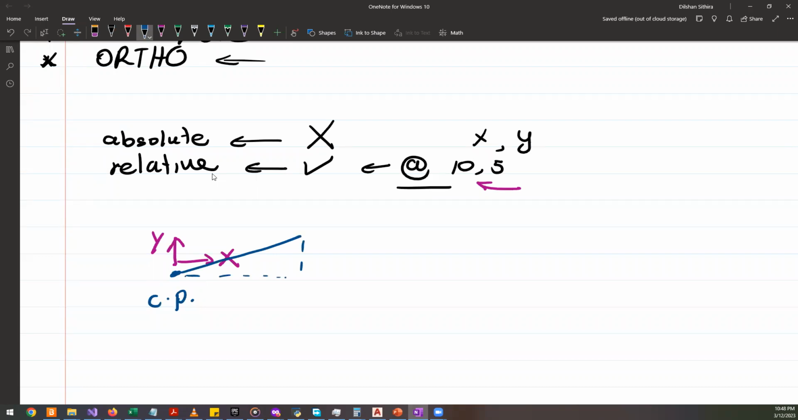So like this, 5 along y and 10 along x. Okay, so always remember to put that symbol if you are using relative. Right, so that's what we did in the last lecture.